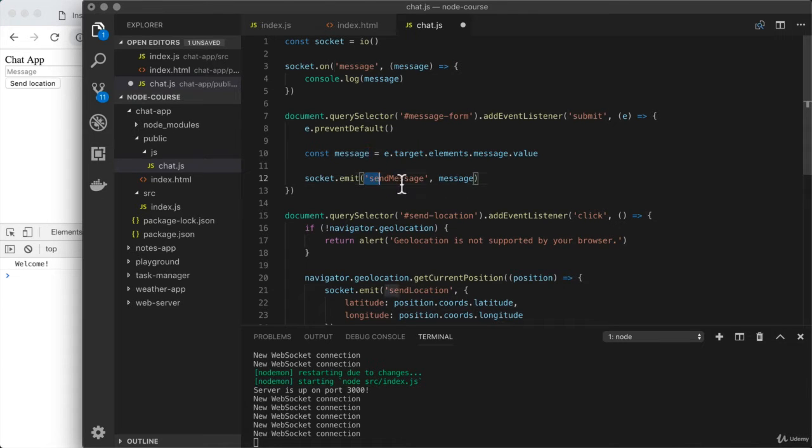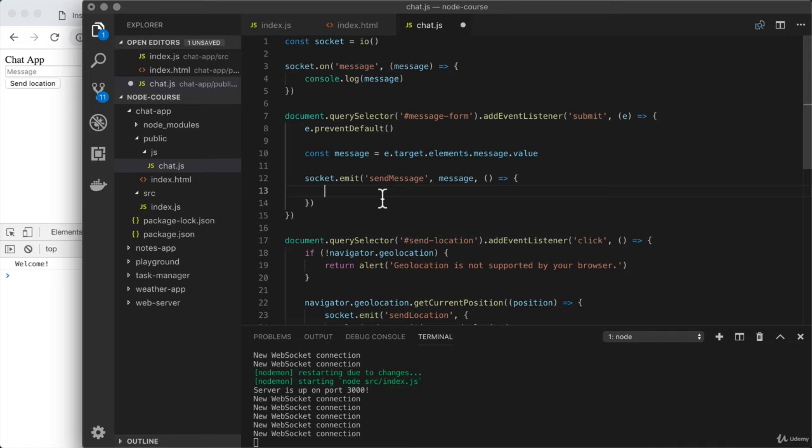So we have our event name. We have as many arguments for the data as we want to. In this case, it's just one. It could be 0. It could be 6. Then we provide a function as the final argument. This is going to run when the event is acknowledged. And all we're going to do is use console.log to say something like, the message was delivered.